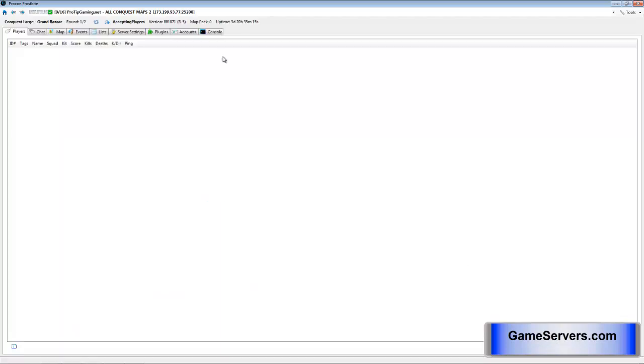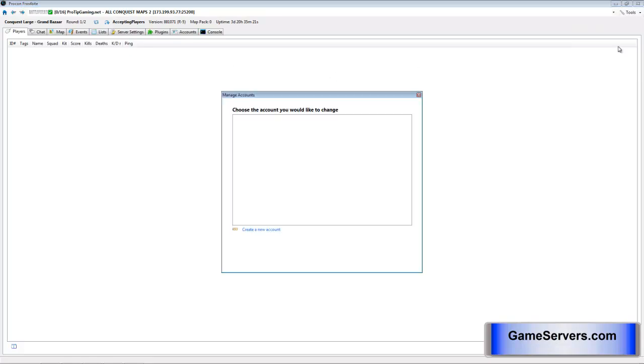Then click on the server. Go to the top right of ProCon and click Tools, then go to Manage Accounts. Next, you'll want to create an account.